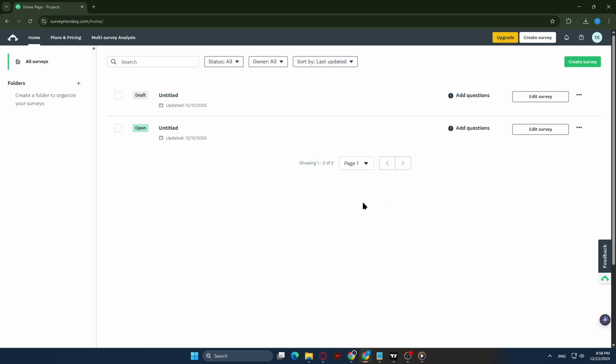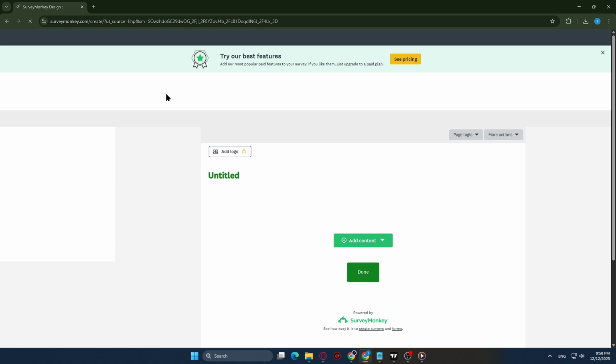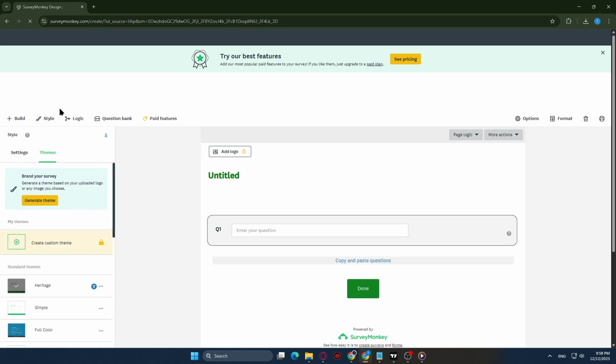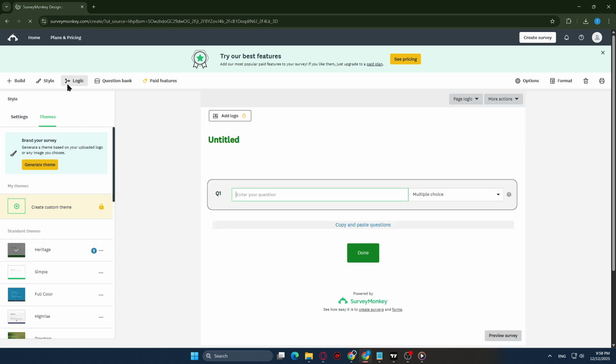Start by opening your web browser and going to SurveyMonkey. Once you're on your dashboard, open the survey you want to edit. From there, switch to the Design Survey area. This is where you manage the content and layout of your questions and pages. Look to the left side and open the Build panel. This is your toolbox for adding new question types.